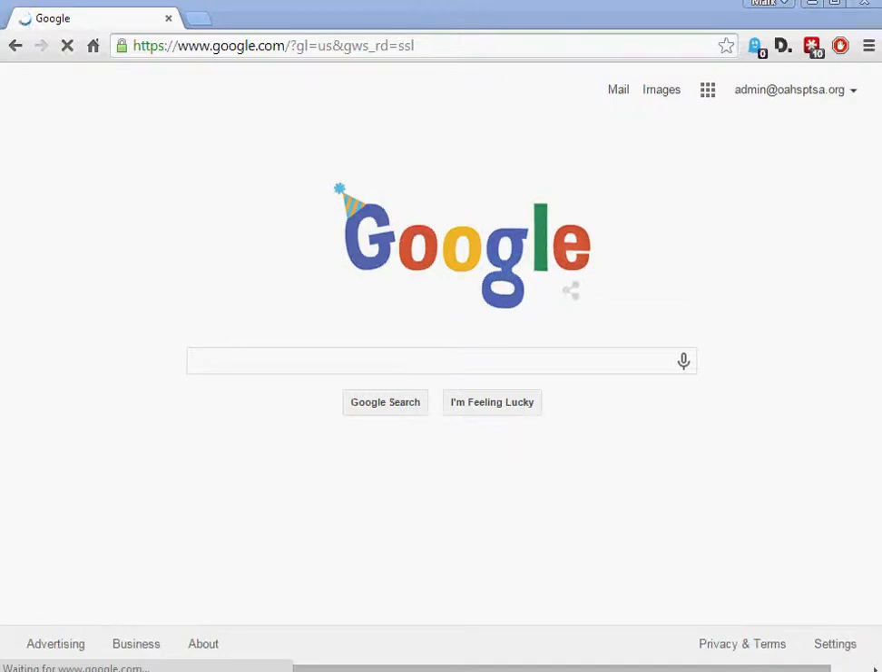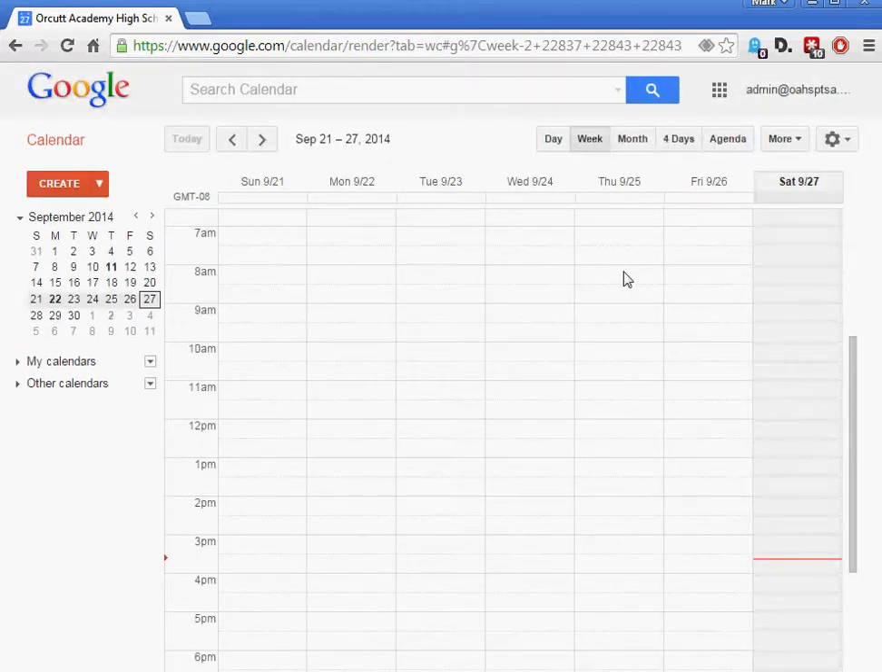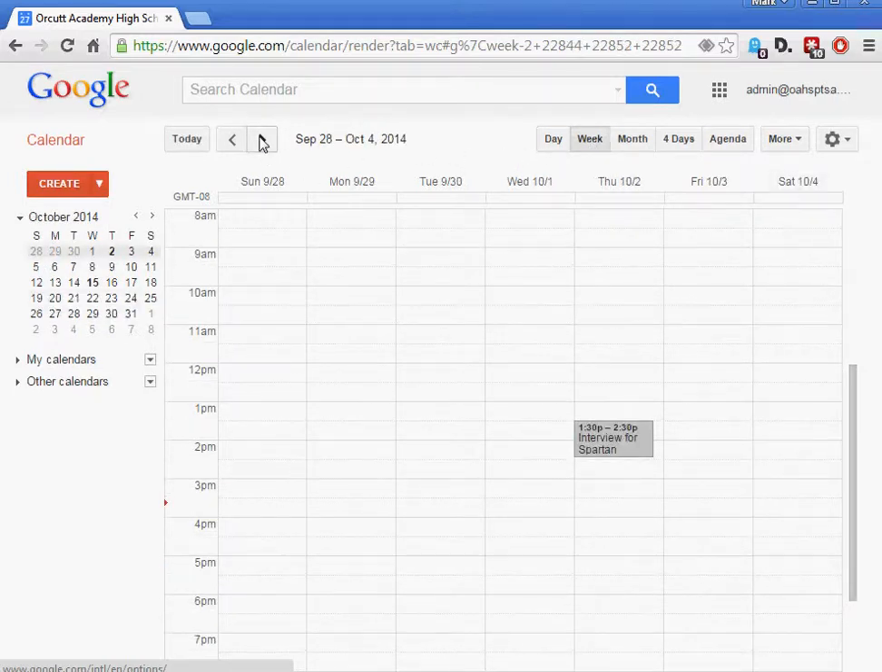I'm logged in here as my oahsptsa.org account. Click here on the little box and select Calendar. This is going to take me to my calendar. As you can see, I don't have any events right now, but let's take a quick look at our controls. These controls allow us to move through whatever view we're currently set at. We're currently looking at 1 week at a time. So this will move us to the next week, and by looking up here you can tell the week. And this is currently set to show Sunday through Saturday. There's a place to change that. We'll see if I remember to show you that if you're interested.